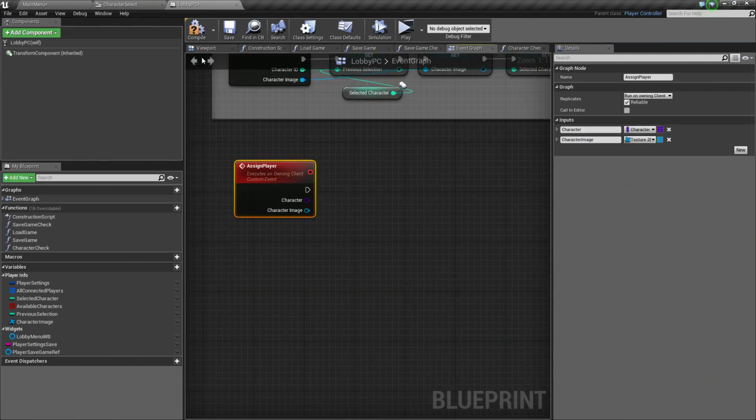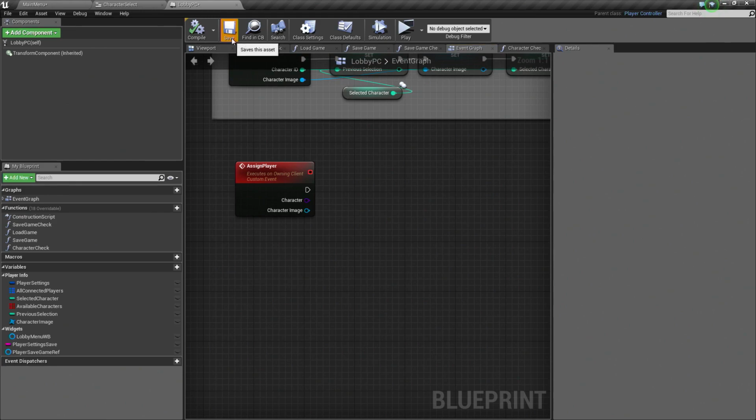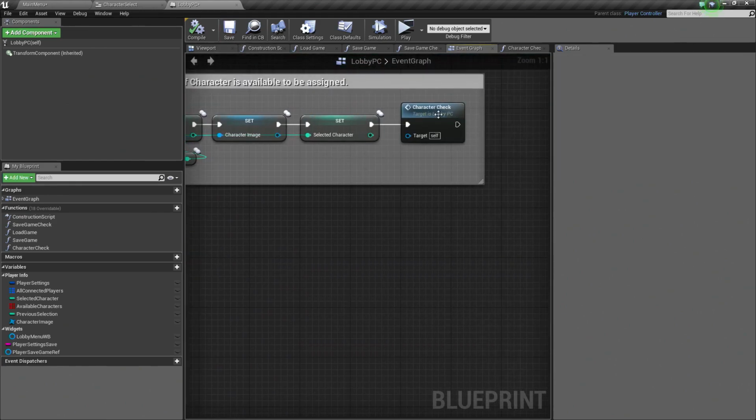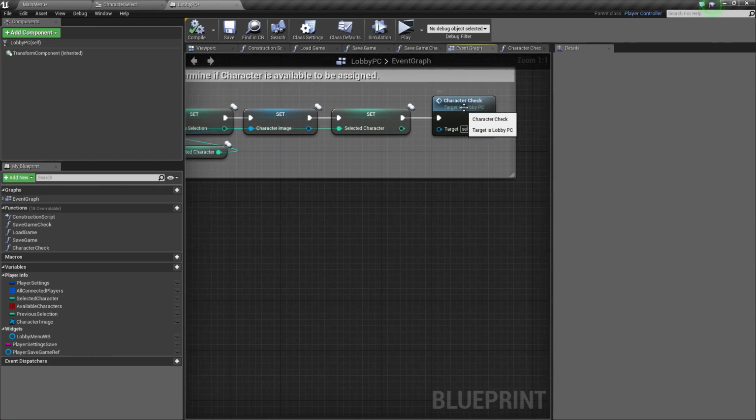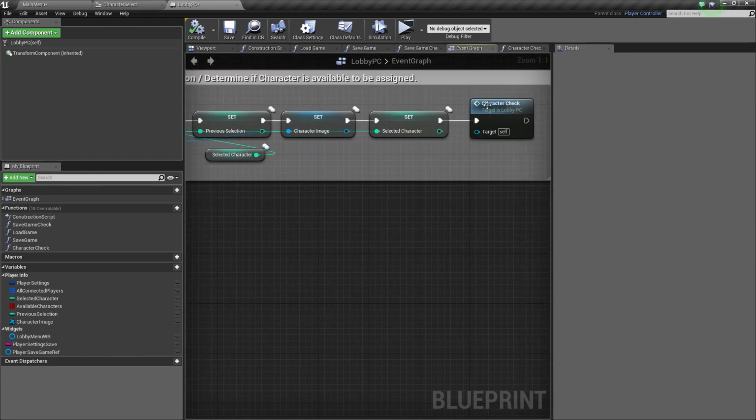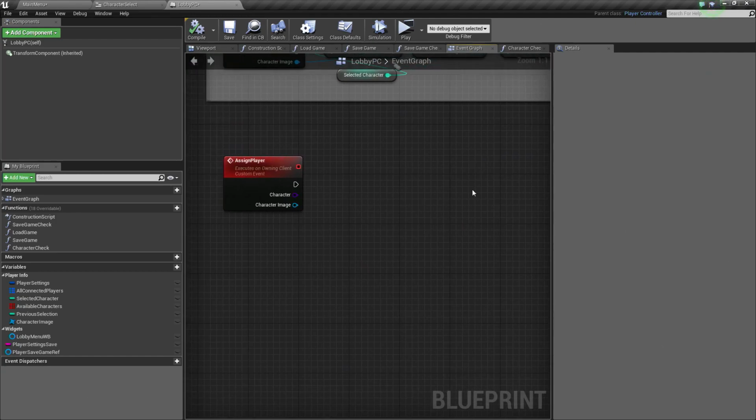Like so. Compile and save just because. Okay. So we've determined that, yes, we've run through this check, and there'll be a function. We'll call this function inside of this. Once we've determined, yes, we can assign this character, well, we need to tell our player settings to update and save our game, and then tell everybody on the server to update as well.